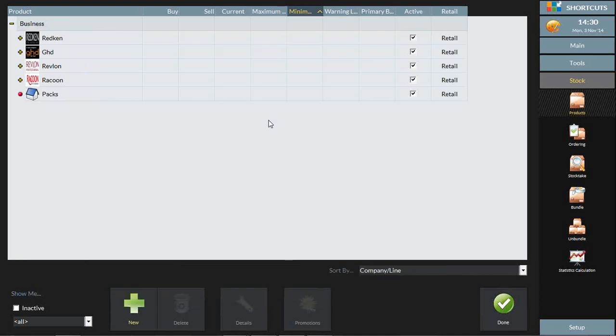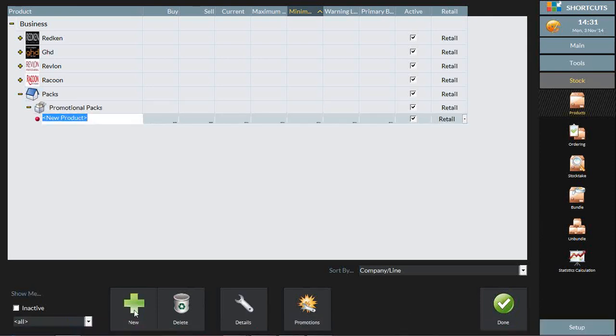So I'm just quickly going to create my company. So my product is going to be Christmas pack and then smooth, for example. And I'm just going to put in that I'm going to sell it for £25. Okay. So I create my product, which is my Christmas pack.